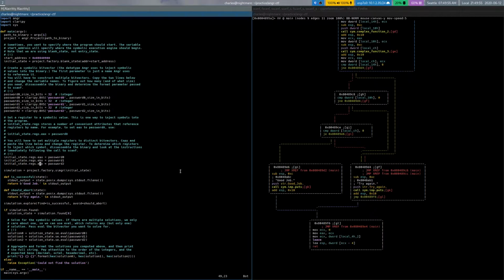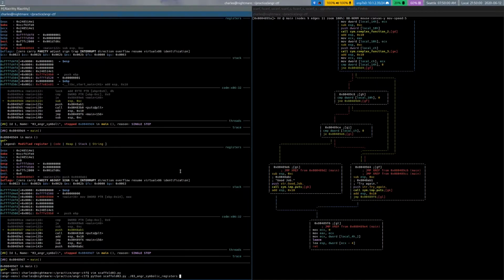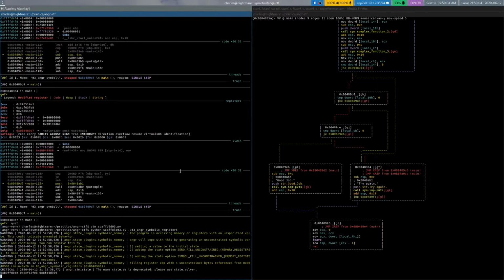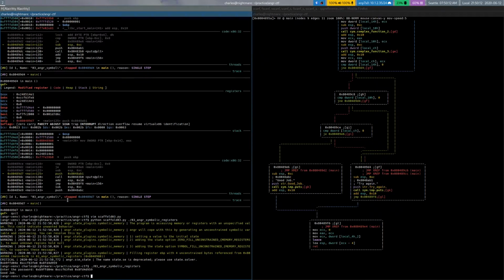Yeah, that needs to be EDX. Okay. It makes sense that there wouldn't have been 0. Then let's see if this works. Now it prints. Good job.